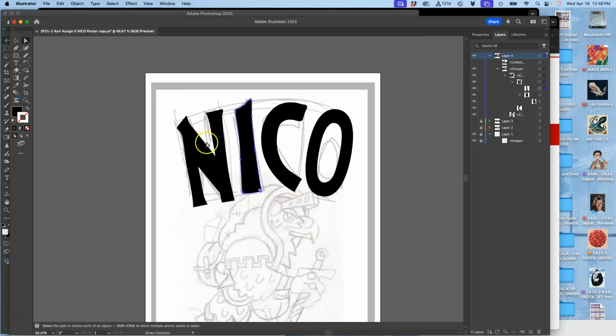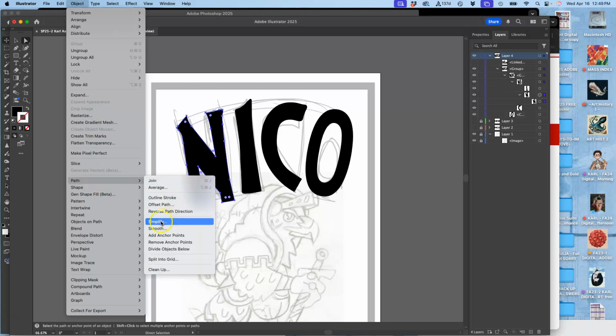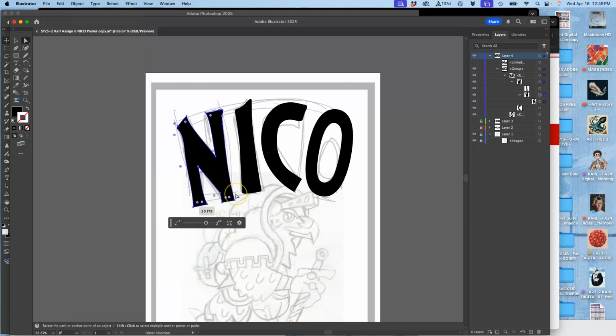And then here's another nice trick. Once I have something selected with all the anchor points, I can also do overall modifications to it. One of my favorites to do with type is Object, Path, Simplify. This is kind of like what you are able to do while you are image tracing. But this is after it's already a vector.